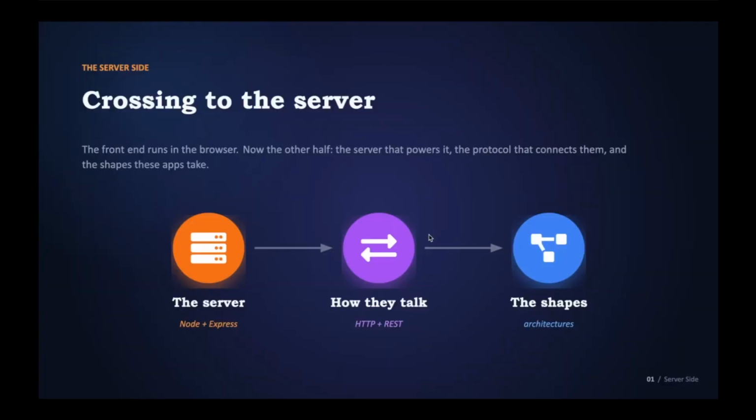Okay, so everything we talked about up to now, HTML, CSS, JavaScript, all of it has been running in one place, that is the browser, the client, the front end. And that is exactly what Project 1 was about. So, a two-tier app, just a browser talking to a static file server that hands back the files. Now we cross to the other side, that is the server.